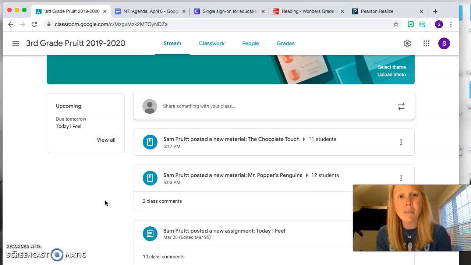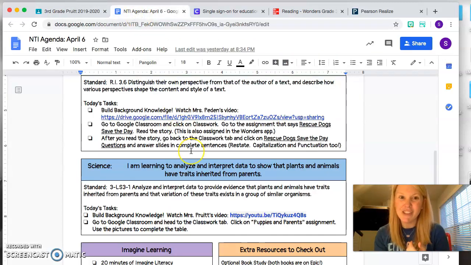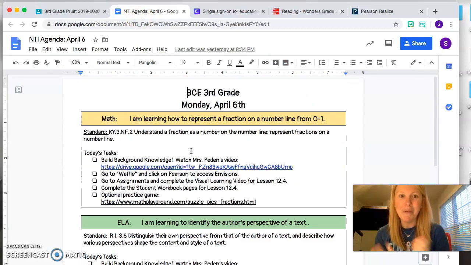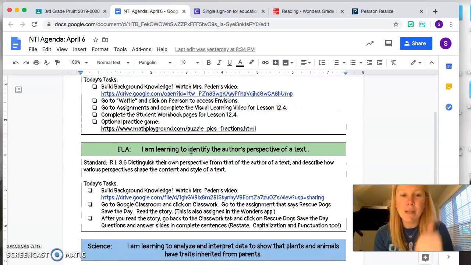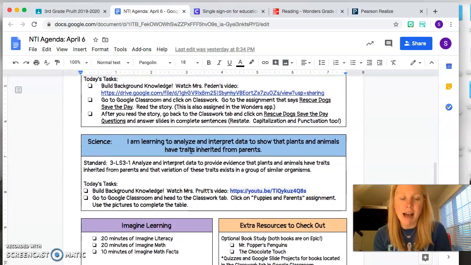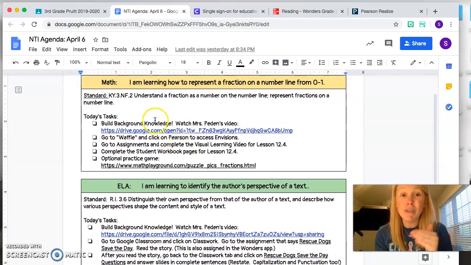Another thing that's going to post on this feed are your daily NTI agendas. You will have a different agenda every single NTI day starting Monday, April 6th. So for instance, here is the agenda for Monday, April 6th. You're going to have math tasks, reading tasks, and science tasks. It's very important that you do the tasks in order as I've typed them.